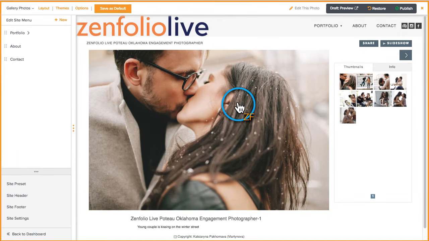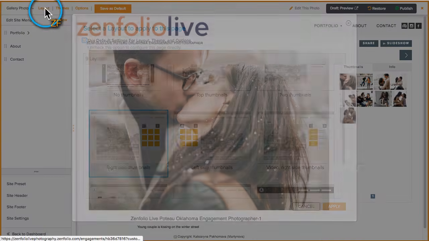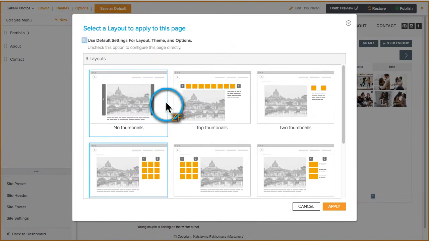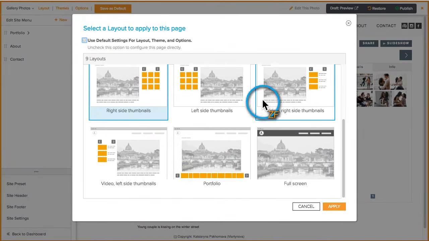And like I said, there are lots of different options here on the photos page. So first of all is the layout option. So if we click up here for layout, there are several different options to choose from.